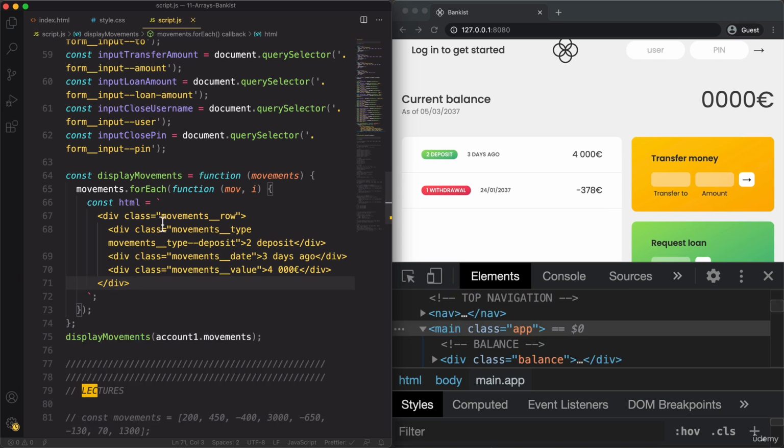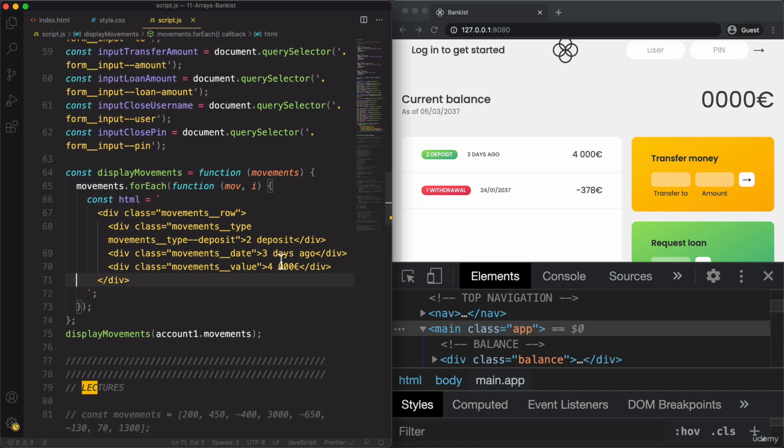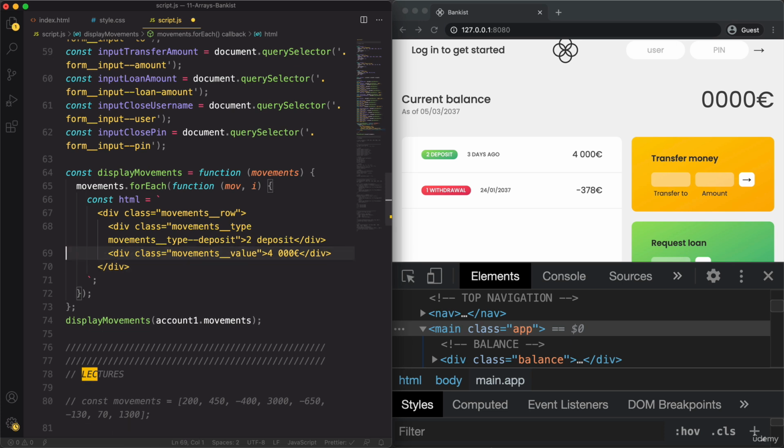Okay, and now all we have to do is to basically replace the data that is not relevant, so this hard-coded data, with our actual movements data. Now this part here of the date we will not do now. We will take care of this in the next section. So let's get rid of it. And then here we have the movements value. This is formatted, but again, we will just use the plain value that's coming out of the array for now. And so now we can simply insert that here.